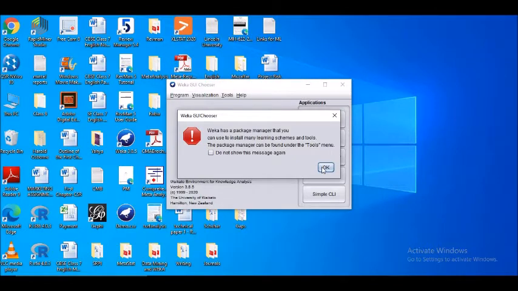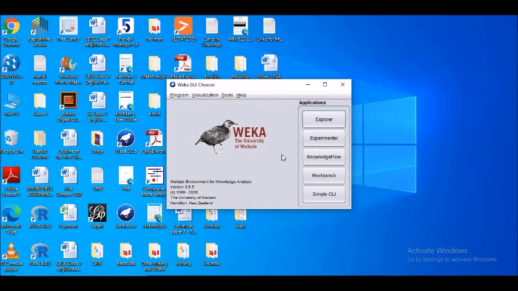Once you click on that, after some time you will see the Weka GUI Chooser. Here it gives you the program, visualization, tools, and help menus, and we will see if we are able to use these new parts later on. Right now you can see the version, the years, the university name, and where it is located, the city of Hamilton in New Zealand. It looks so simple, yet it is so powerful that machine learning for data mining can be easily taken care of through this software.